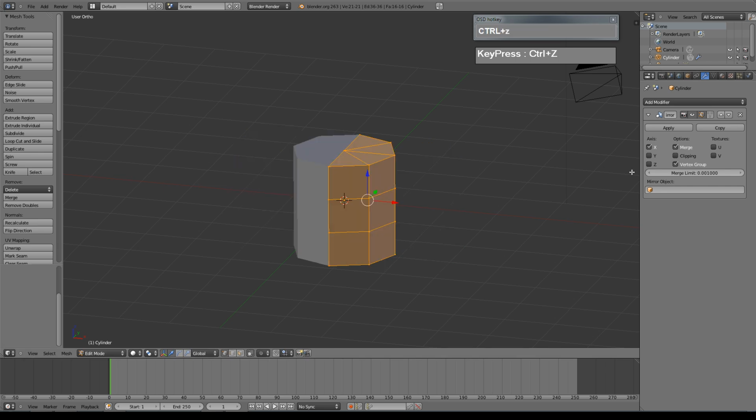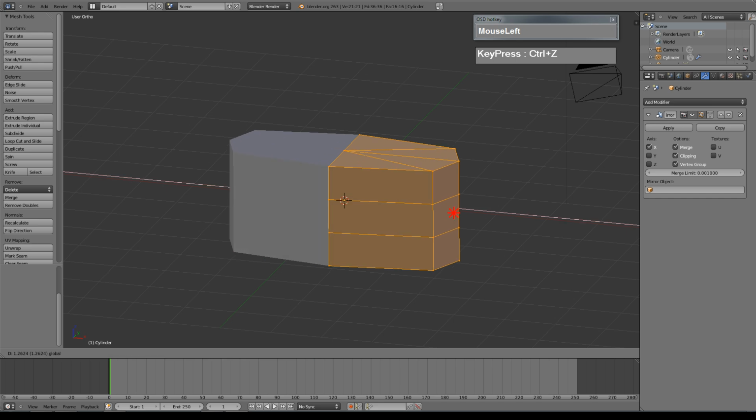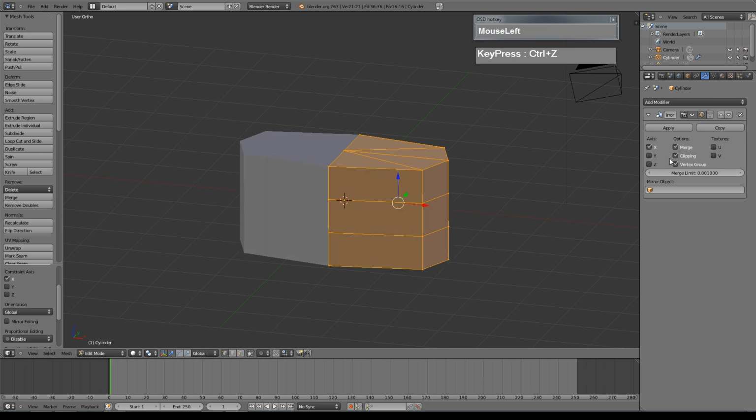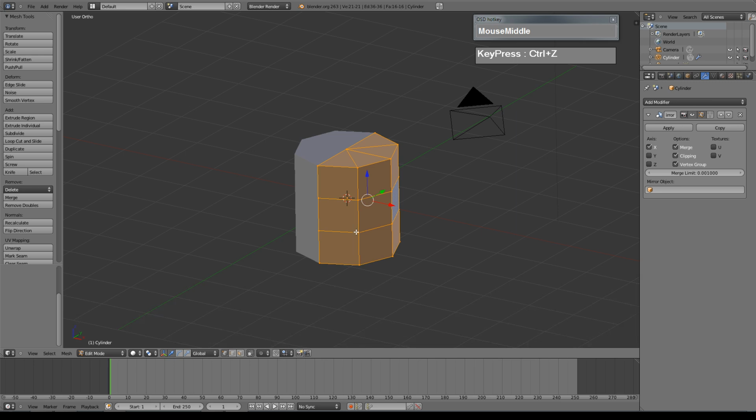And if you look at the modifier settings, there is a clipping option here. Just check on it. So now if I try to move it along the x-axis by clicking on the manipulator, you notice that the center sticks together. So that is the function of the clipping. So I'm going to press Ctrl Z to undo that.